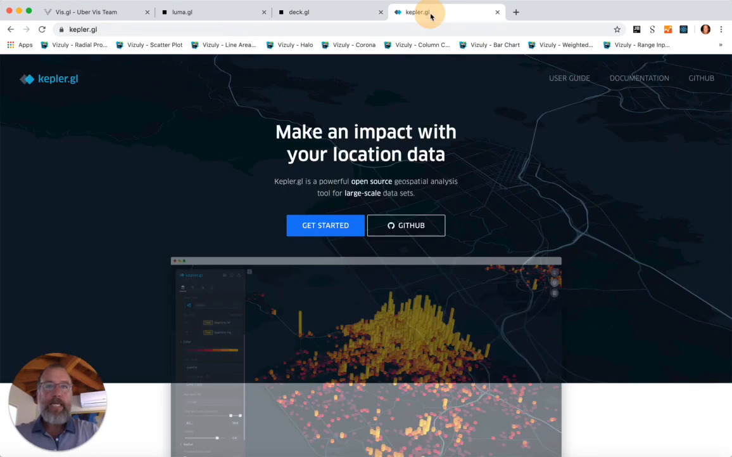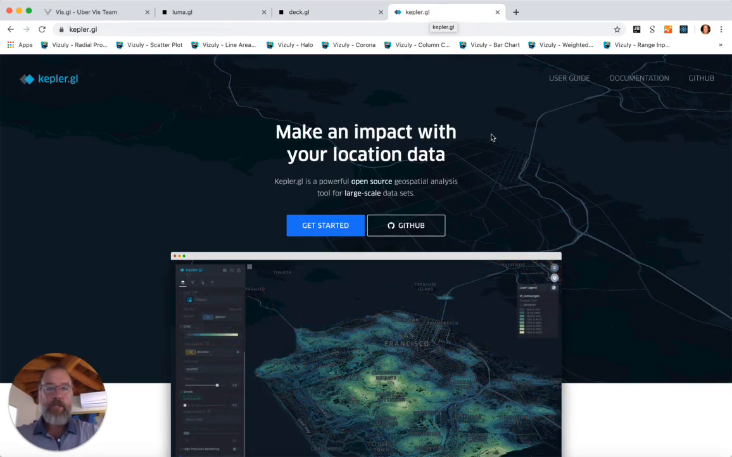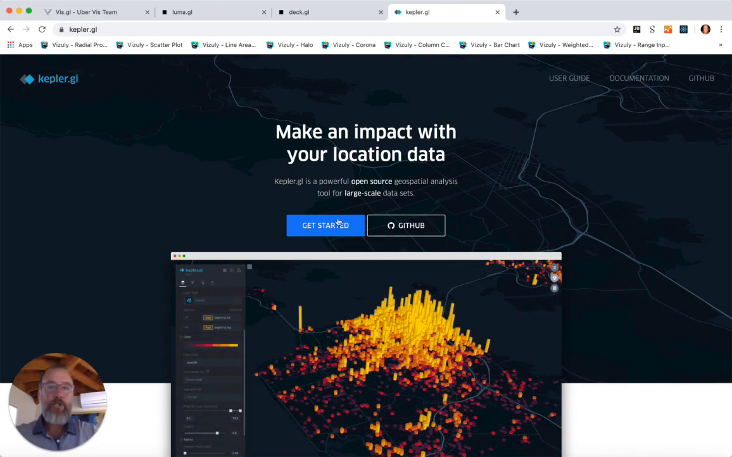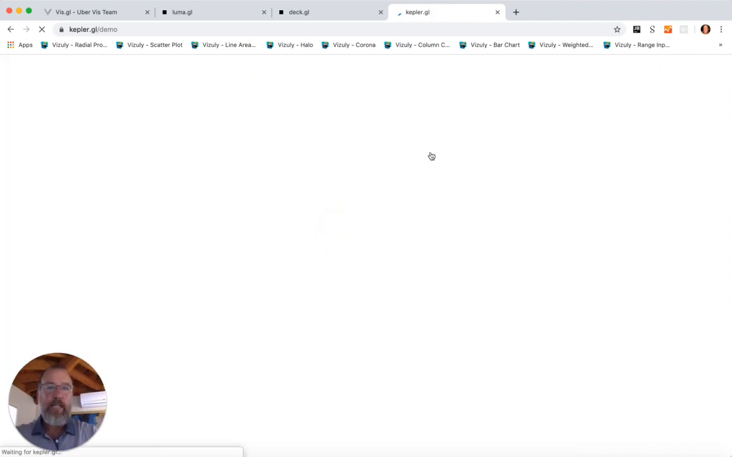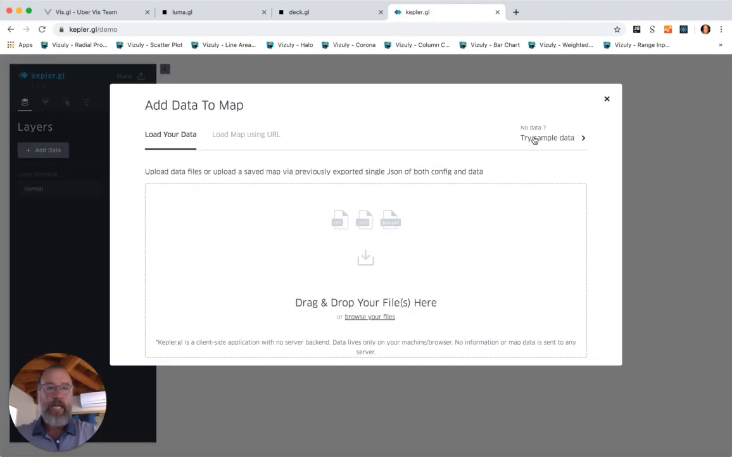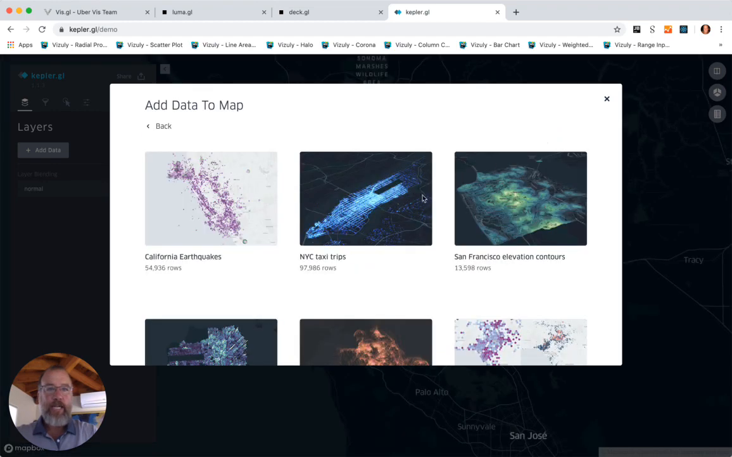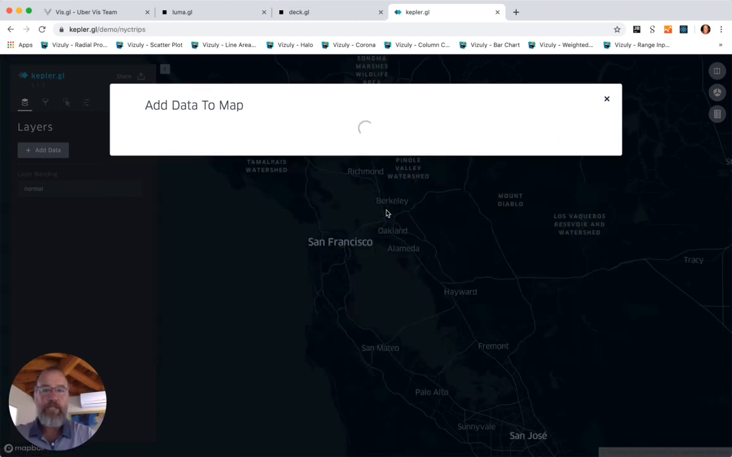The final piece I wanted to show you is called Kepler GL, and Kepler builds on top of vis.gl. So we've got Luma at the foundation, vis.gl in the middle, and Kepler GL is a user interface that allows you to import your own data. In this case, I'm going to grab a little bit of the sample data here. It makes it a little easier to demonstrate this.